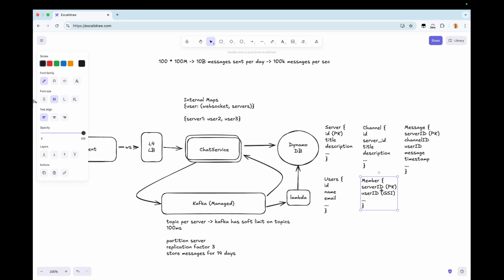This way we have an efficient query to see what servers the user is a member of, and also for a server ID we can do a range query on all of the different users that are a member of that server. So that gives us the different queries that we have here. And for message, we probably want a composite of the channel ID and the timestamp as our sort key there.